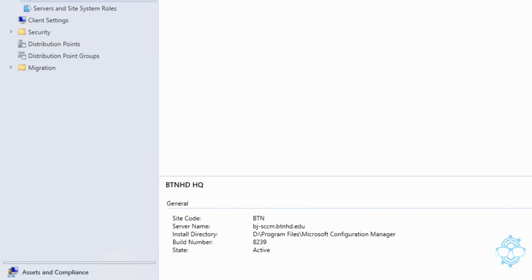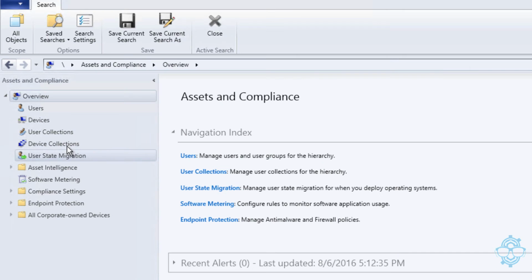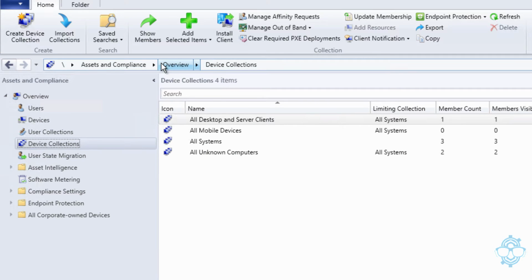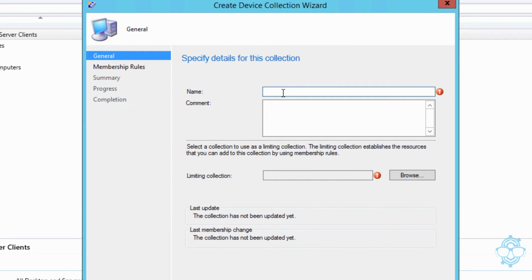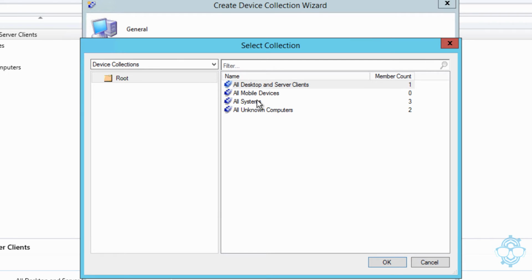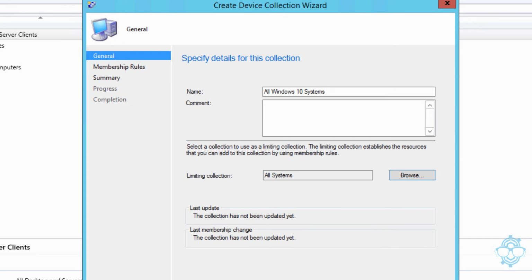So what we're going to do is go to Assets and Compliance. We want to go into Device Collections. From here, what we want to do is create a device collection. We are giving it a name of All Windows 10 Systems. Right? Cool. Limited collection. Let's browse to that. From here, we are going to do All Systems. I don't have too many systems, but eventually I'm going to be adding more Windows 10 machines within my SCCM, so don't worry about that. We're going to click OK, and we're going to click Next.